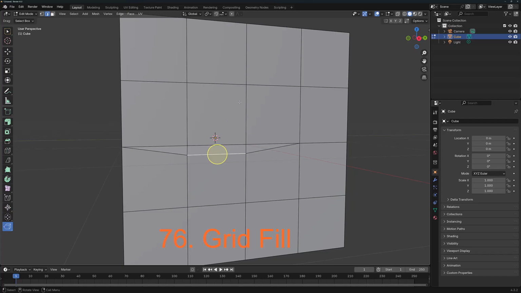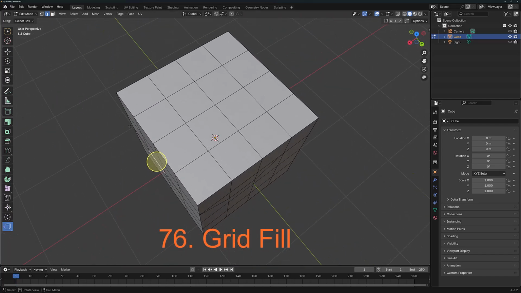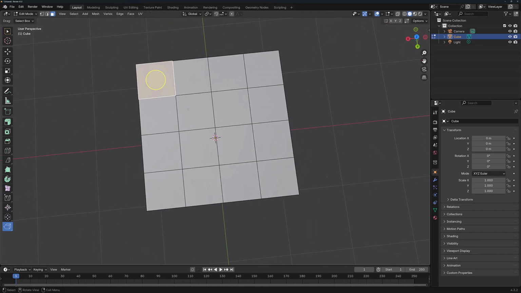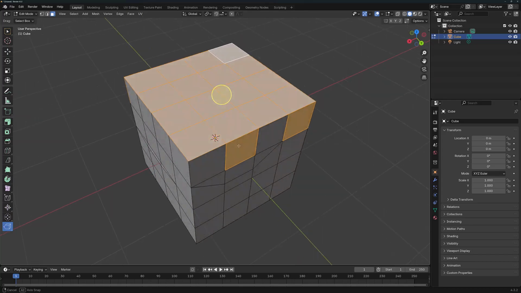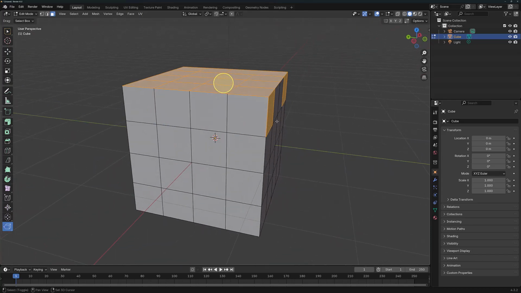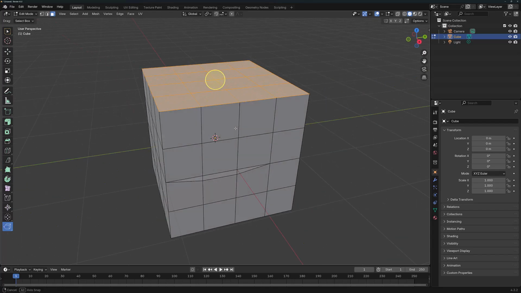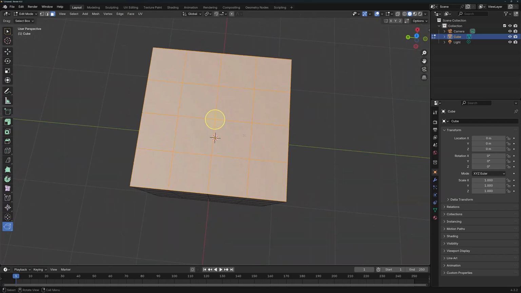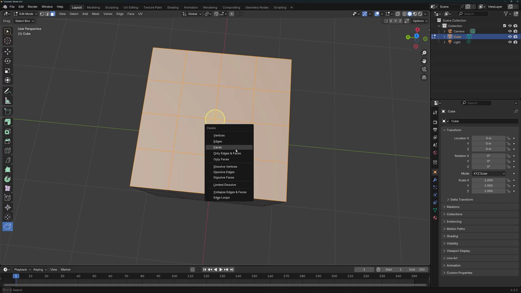Another type of fill is the grid fill. What I'm going to do here for this example is select all of the faces on top of my cube. I can do this by just clicking and dragging from an overhead view. I just want to make sure that I've not selected anything on the sides of the cube, and I'm just going to hit the X key and delete the face.